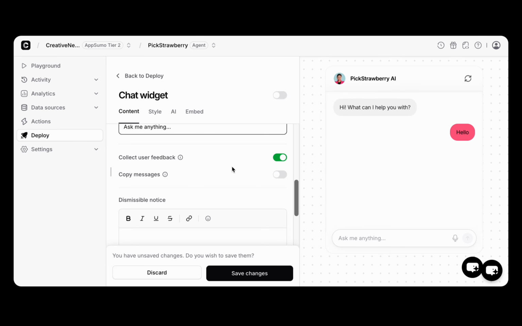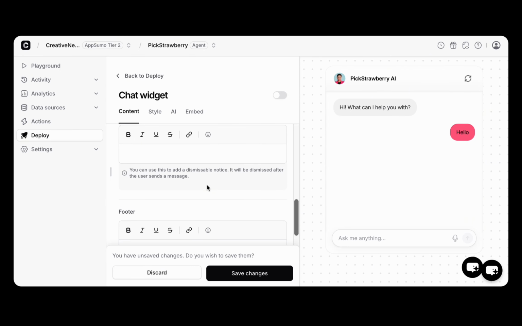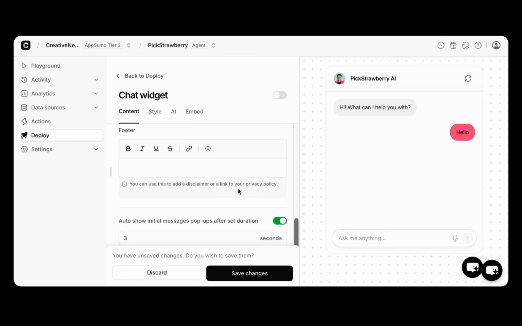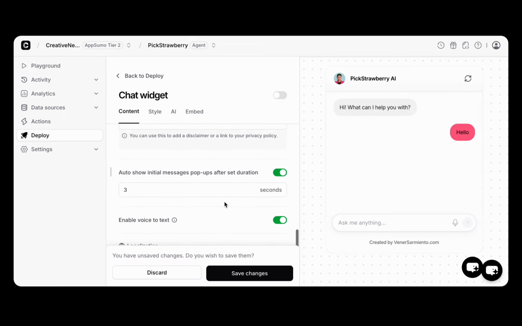Collect user feedback. That's nice. Copy message. That's okay. Footer, if you want to add any footer. So for example, lagyan natin dito build. O sabihin natin yung website na lang natin. So let's put in venersarmiento.com. That's my website. Or let's say if you're an agency, you can say created by. Okay? You can add that there.